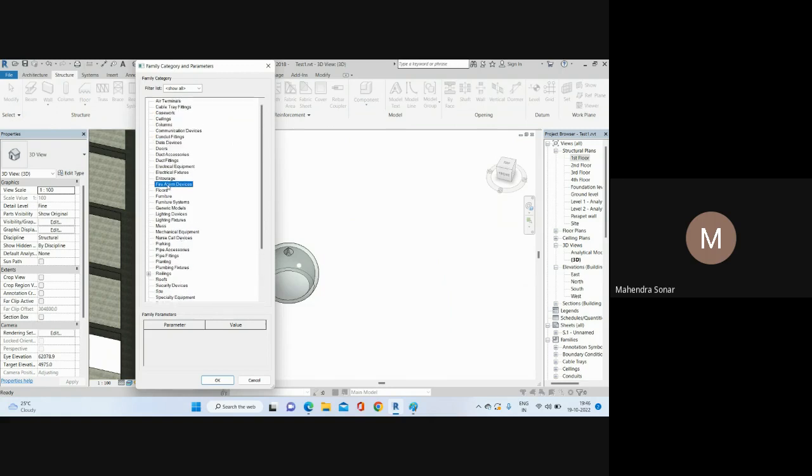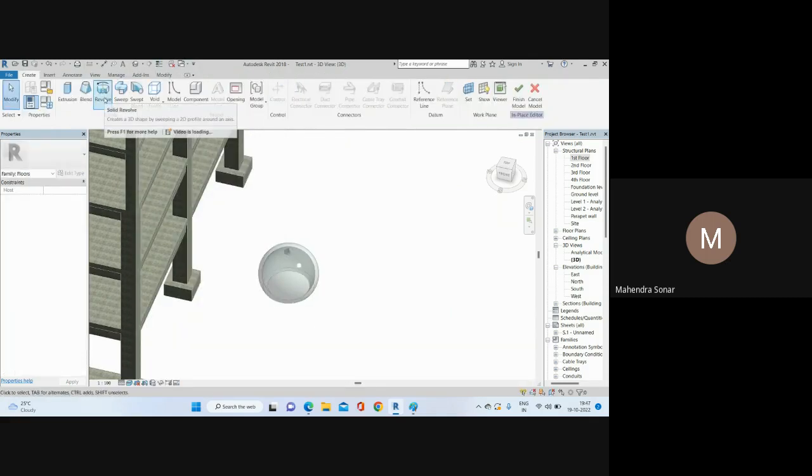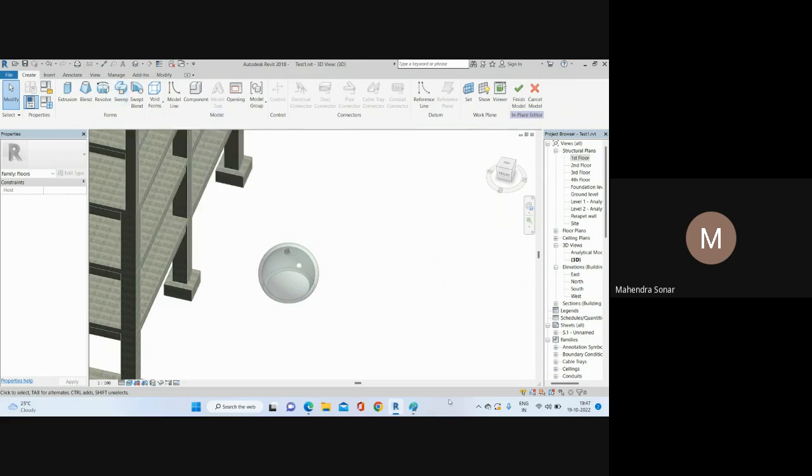So what I do, I will use the floor category and just click OK. Then revolve is done. Then after that, sweep. In that case, you can see you need to set the path, and after that you need to create a shape, and you can sweep this shape. I will show the example in Paint.